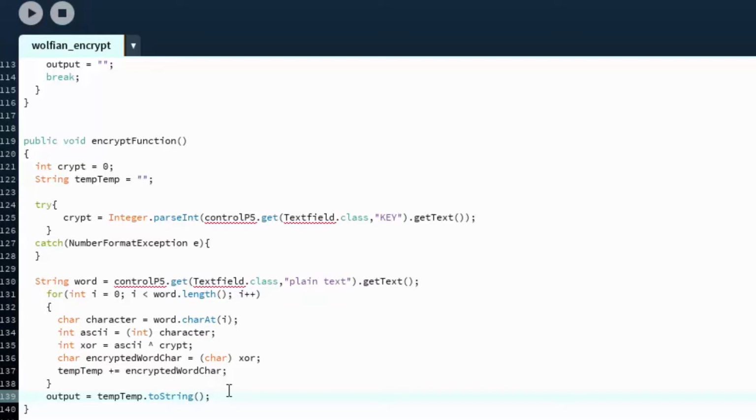encrypted code. Now to display my encrypted code, to make it 3-tier, now we have just completed the 2-tier system. To make it 3-tier, I'm going to convert it into ASCII characters, and these ASCII characters would be displayed onto my screen. Now to display it, I'm going to use the function output is equal to temp.toString(), and my Wolffian Encrypt system is totally done.